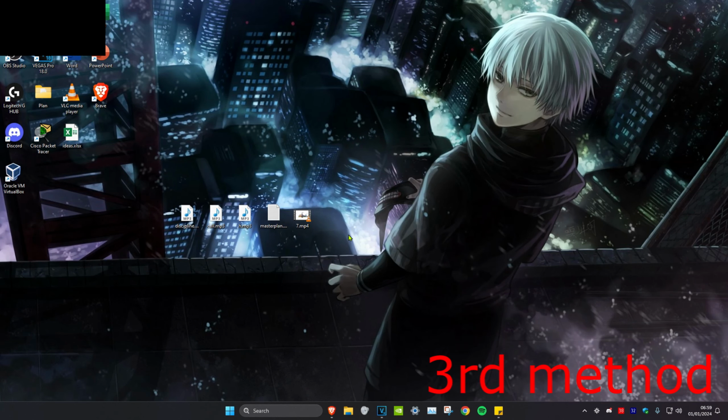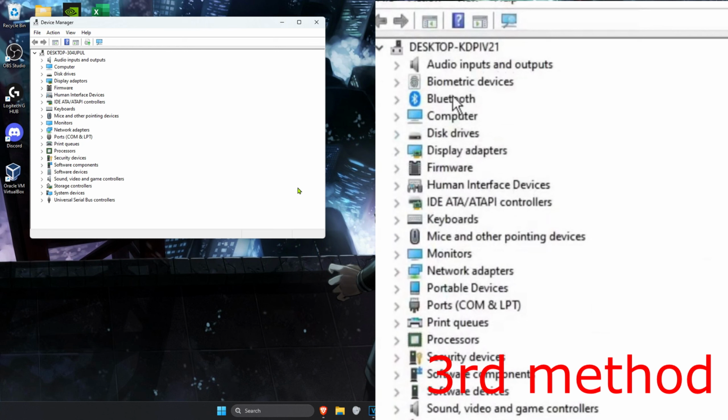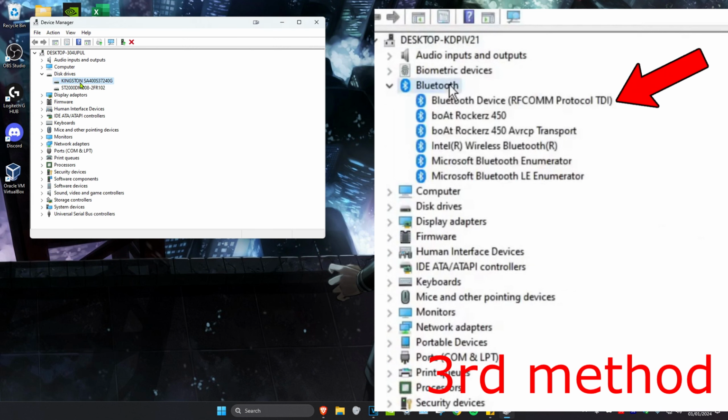For the third method, we're going to head over to search and type in device manager. Click on it. Once you're on it, you want to look for Bluetooth and then you want to open it up. I'm going to put it on screen right now. Then you want to find your Bluetooth device. You want to right click on it and then click on properties.